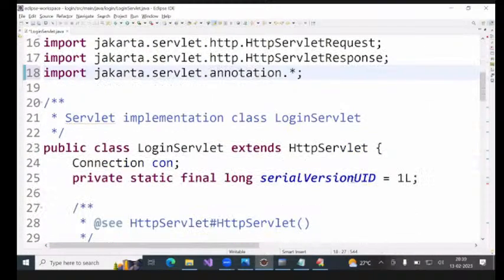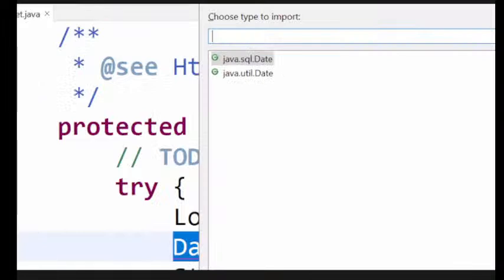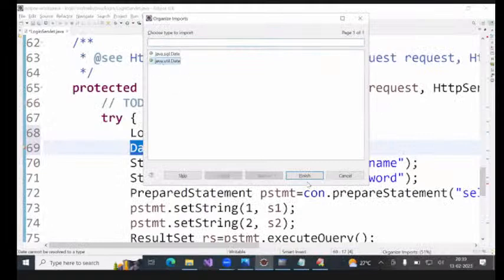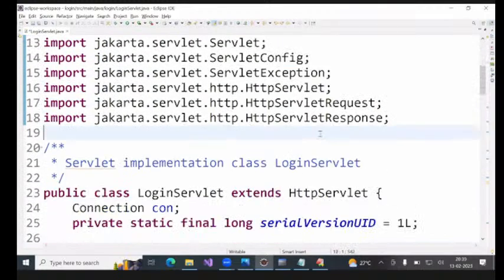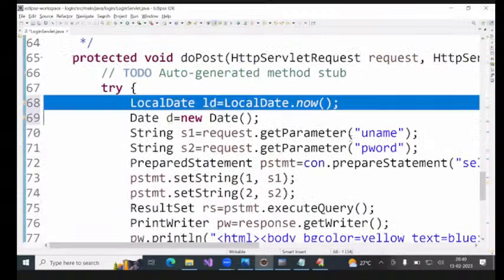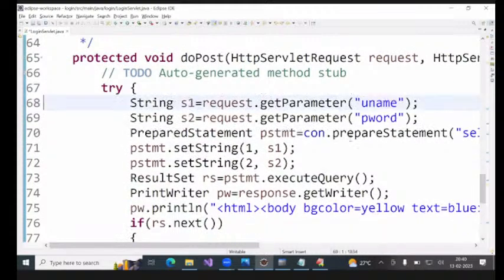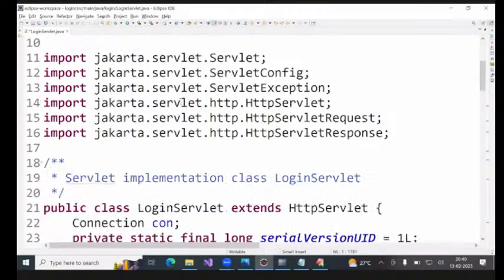Now what will happen? See, Control Shift O. Here two Date classes are there. SQL package also has Date, util also has Date. Which one you want? Select, finish. Date package imported. But here the annotation package removed. You observe, unnecessary imports removed, necessary imports added. All will be done. Okay. Now those are removed again. See, removed. Like this.